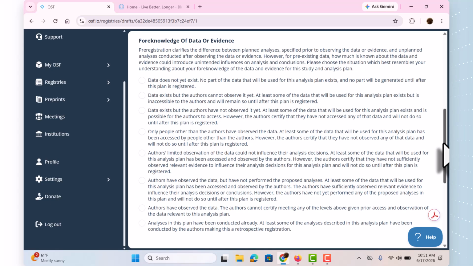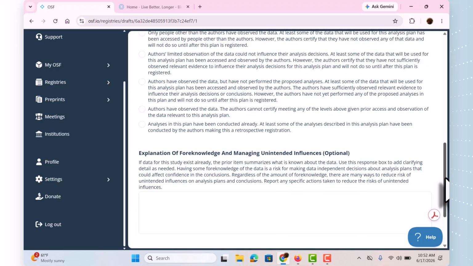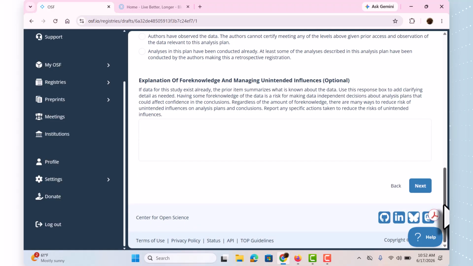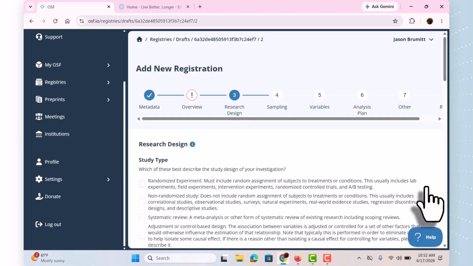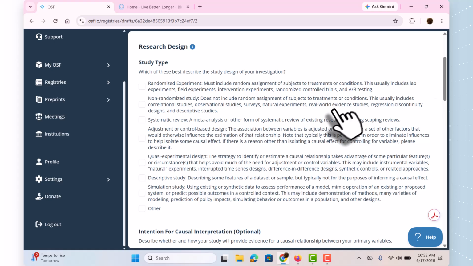Foreknowledge of data or evidence. So click through and select the one that is most appropriate. And this is an optional one, so I wouldn't even bother doing it. If anything says optional, I wouldn't even bother going through it. Study type design. So here's where you want to put systematic review. And so it's a systematic review, meta-analysis, or other forms of systematic review of existing research, including scoping reviews. And so that's where this one would go.